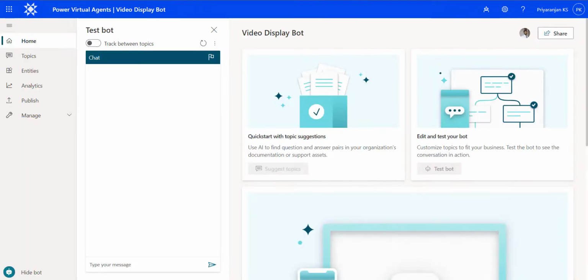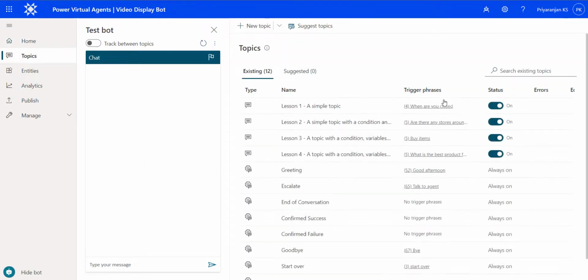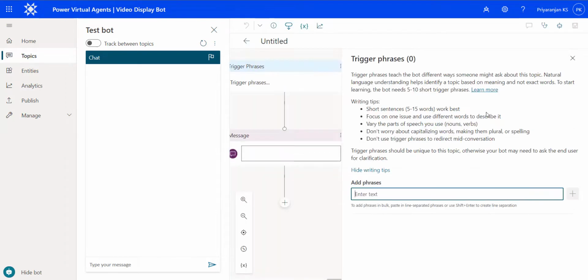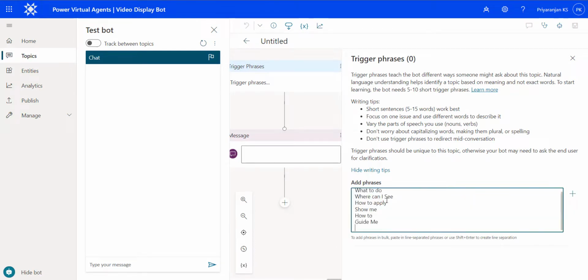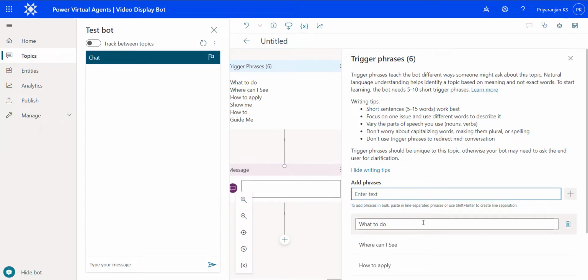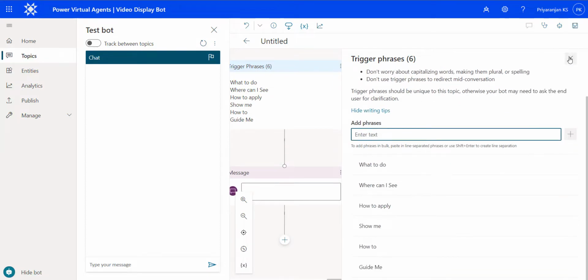Now we will see if the bot has been provisioned, and we can see the bot has been created. The first thing to do is add trigger phrases to this bot so that we can invoke the bot by typing in the trigger words. So we will create a blank topic and add the trigger keywords. Clicking on enter will add them to the topic.